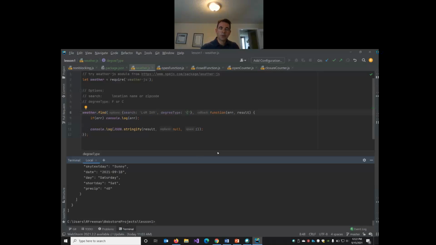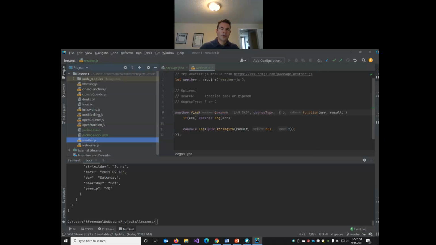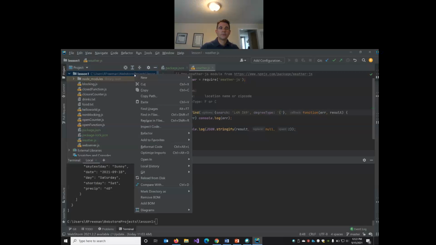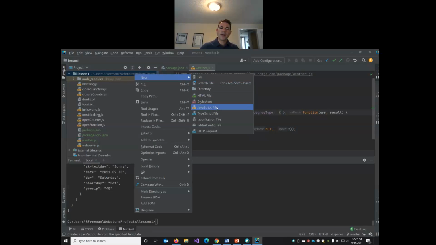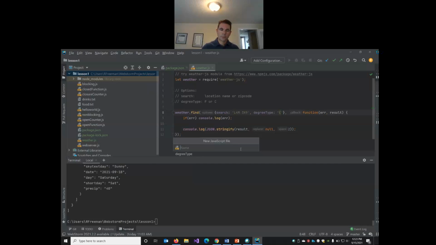Okay, we're going to try another couple packages with NPM. I'm going to make a new file, a new JavaScript file. We will call it tax. We're going to make a simple tax calculator.